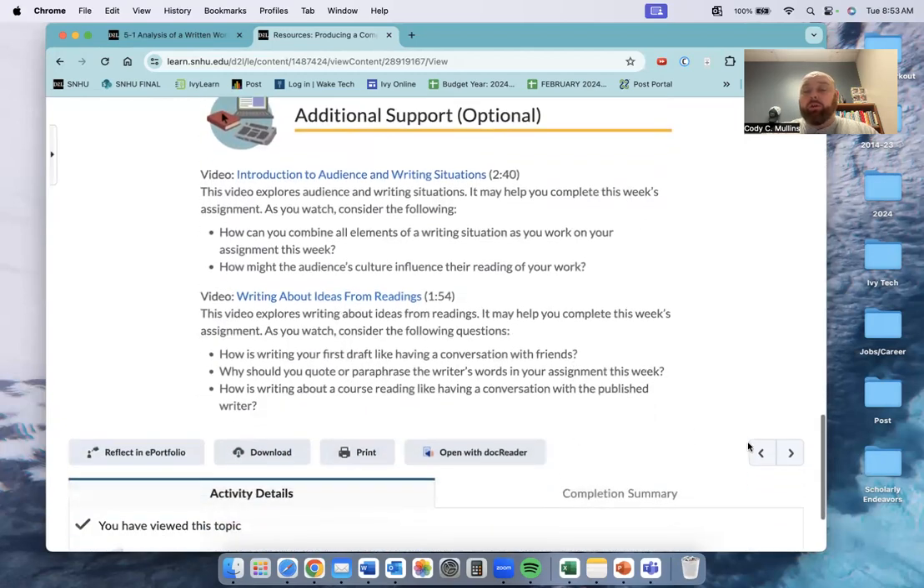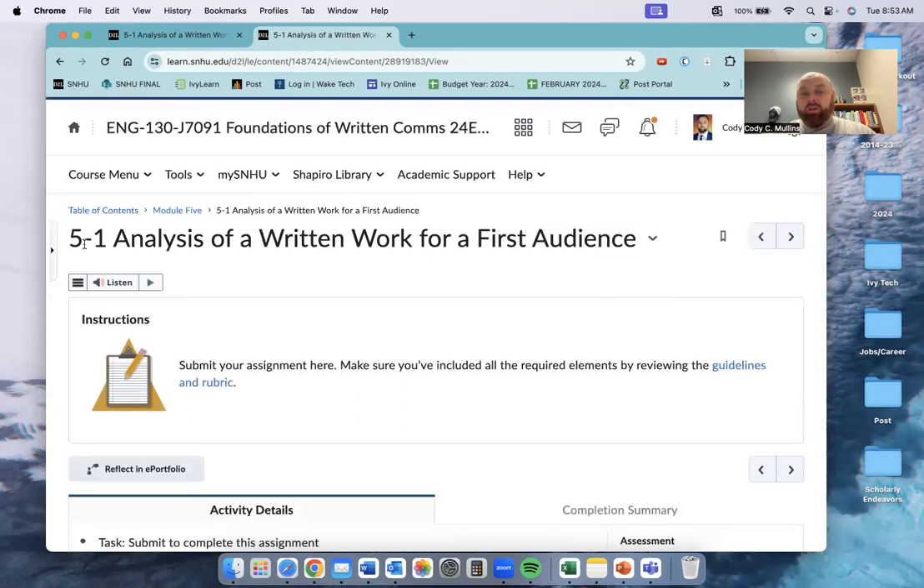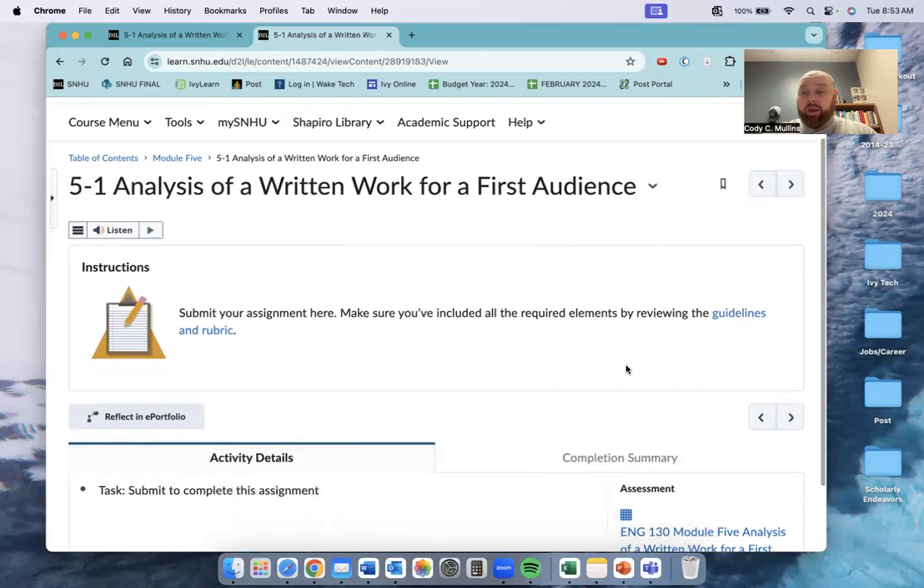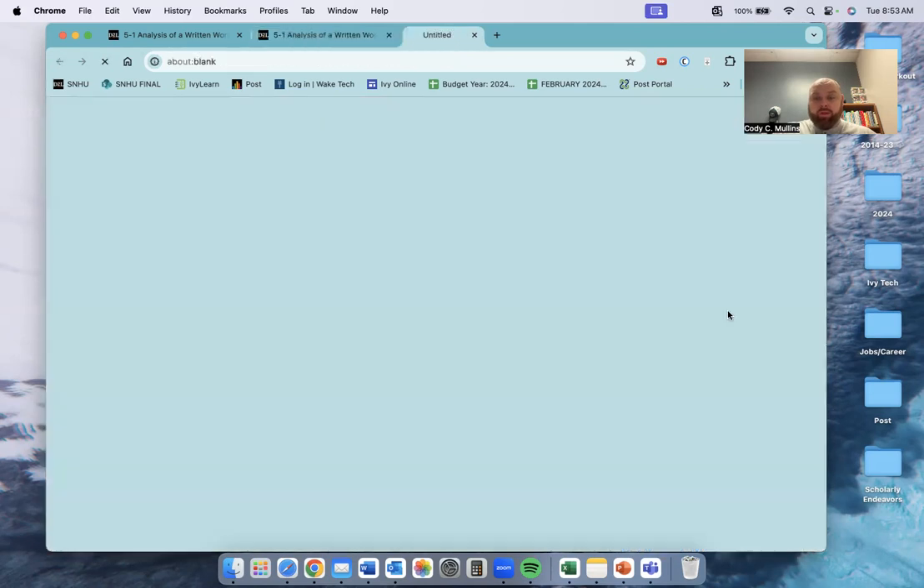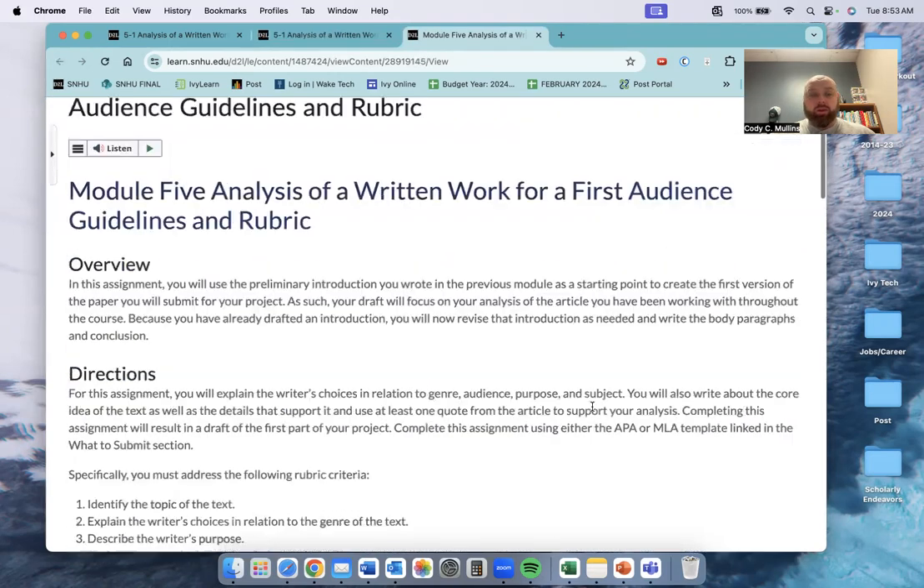The main key work here is Module 5.1, analysis of a written work for a first audience. Remember, in a couple weeks, you're going to revise this for a different type of audience. You're going to keep your initial audience in mind from a couple weeks ago. If we click on the guidelines and rubric, this will give you a real clear direction on what you're supposed to be doing.